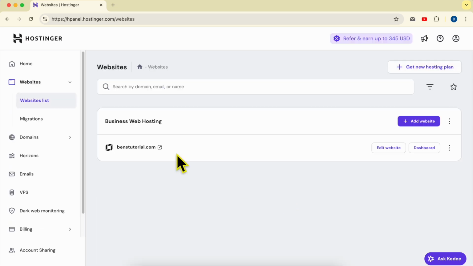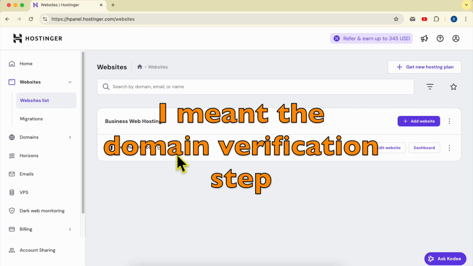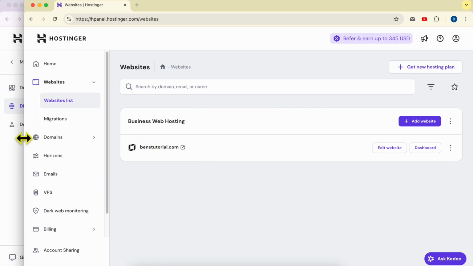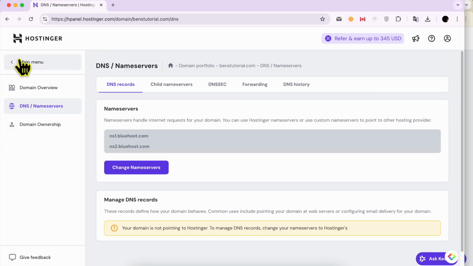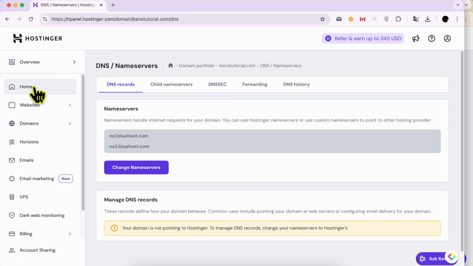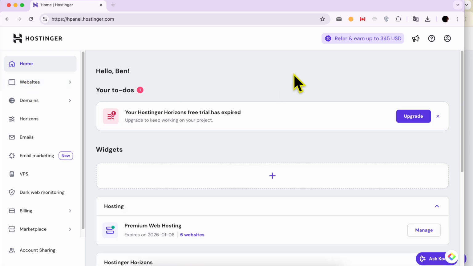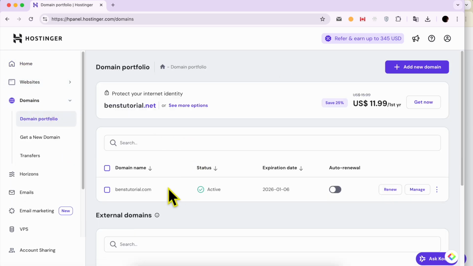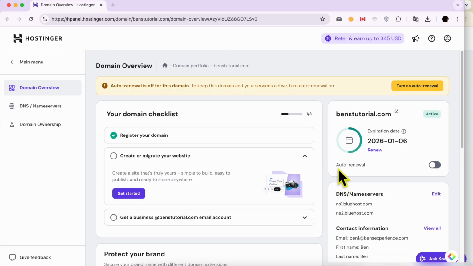Here, Hostinger didn't ask for it, but I will show you how to do it because I already know it and it is a necessary step. Now I will jump to my other Hostinger account where my domain name is registered. Let's go to the home page of this account. Now go to domains. Then this is my domain name. I will click on manage.